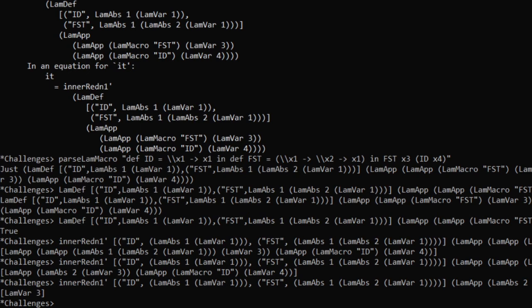So first it needs to expand out that... I think I see the problem. It totally is skipping a step. Because it expands out first, right? So here, this is the one with the first, right? It expands it out to this. This is first. And then we just have lamvar 3, the macro ID, and the 4.